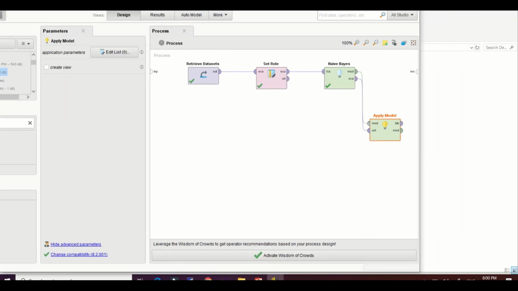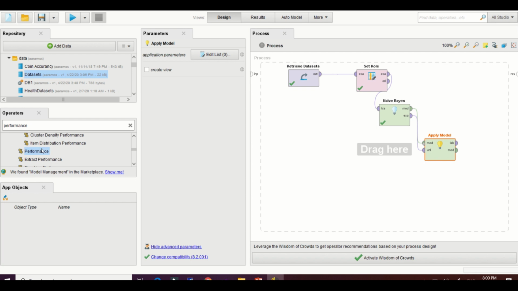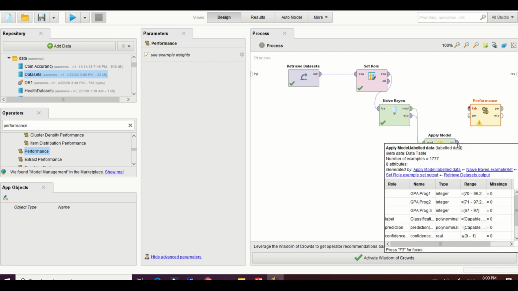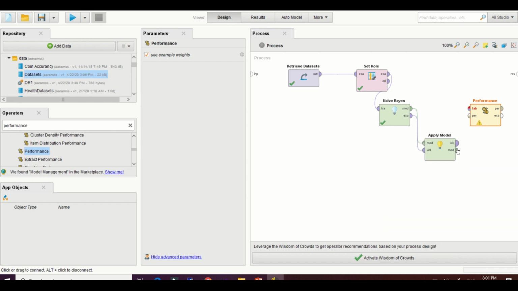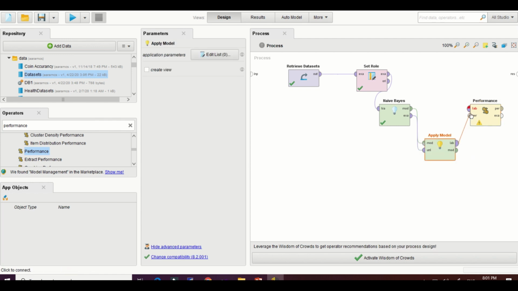Then after that, we're going to check the performance of our model. Performance, okay, so we will use a simple performance here. This is the performance. Then you have to connect the performance here, and your performance here in the result.